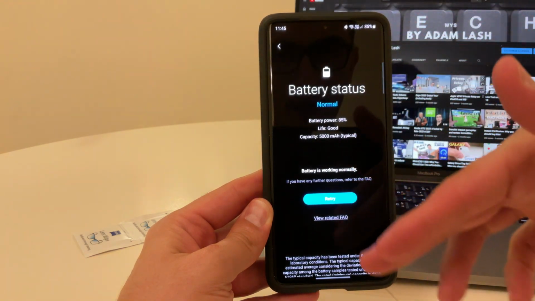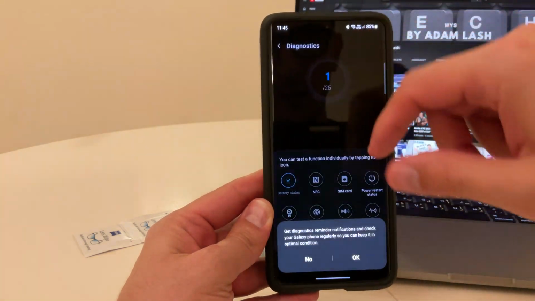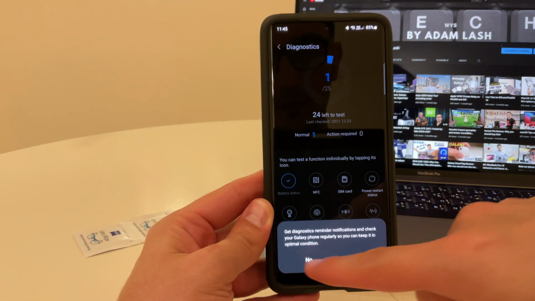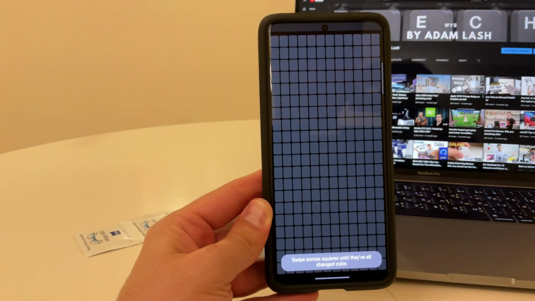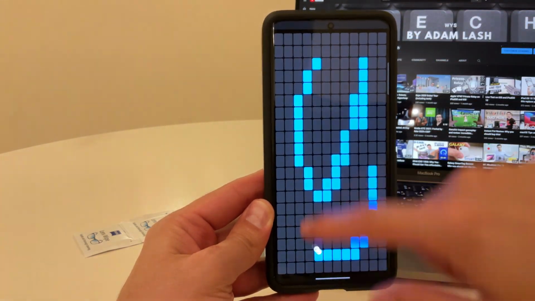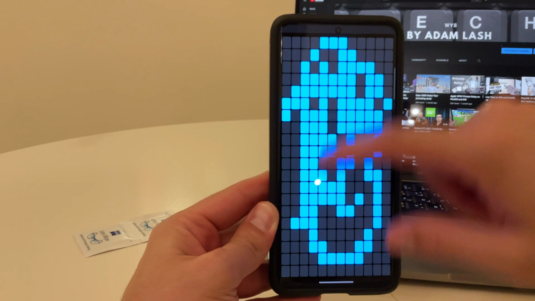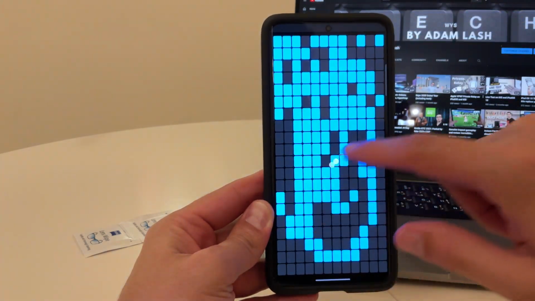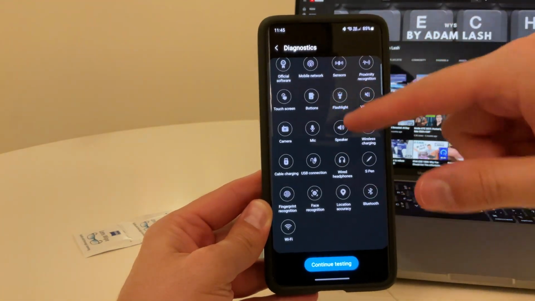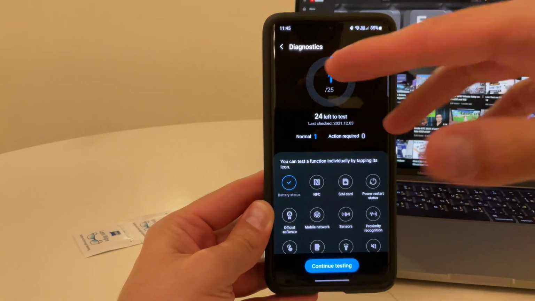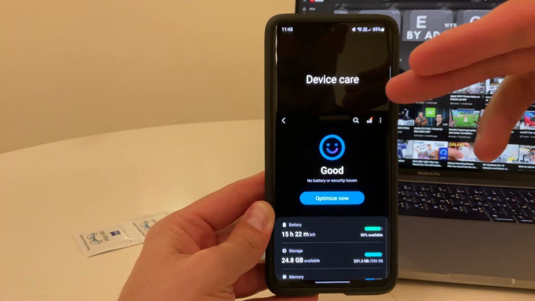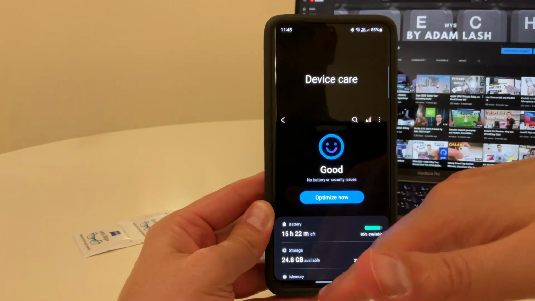It checks for the battery status. It tells you if there's anything wrong with it. Let's say I want to check for the touchscreen. You can swipe across. It's telling you if there's anything wrong. Yep, everything's pretty good. USB connection, face recognition. All of these things are diagnostics for your device, and they can be accessed right from device care.